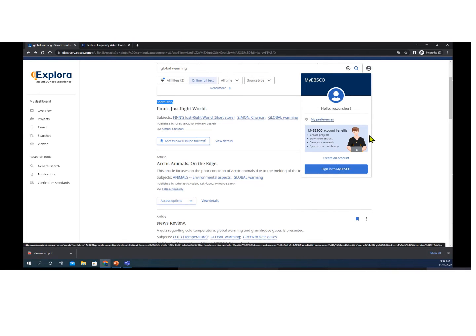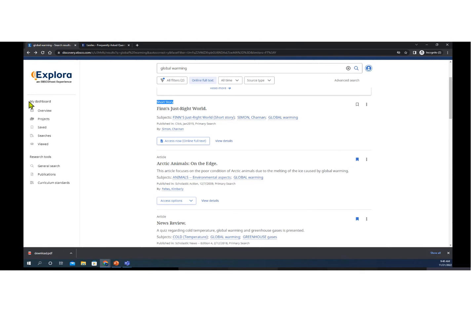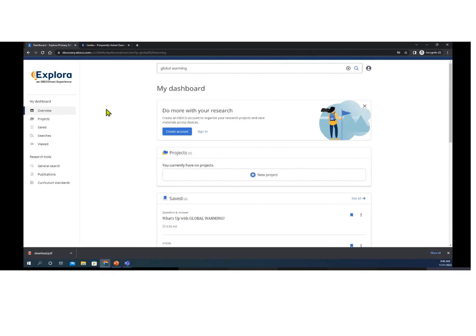Now, what you do here once you sign in is a function. All the tools that are available in my account are actually visible here. Okay, I haven't logged in, but I can take a look at the overview of the dashboard. So this is your personal account, your dashboard. I'll click the overview because it does provide the structure of your EBSCO account dashboard. And this is what it would look like.